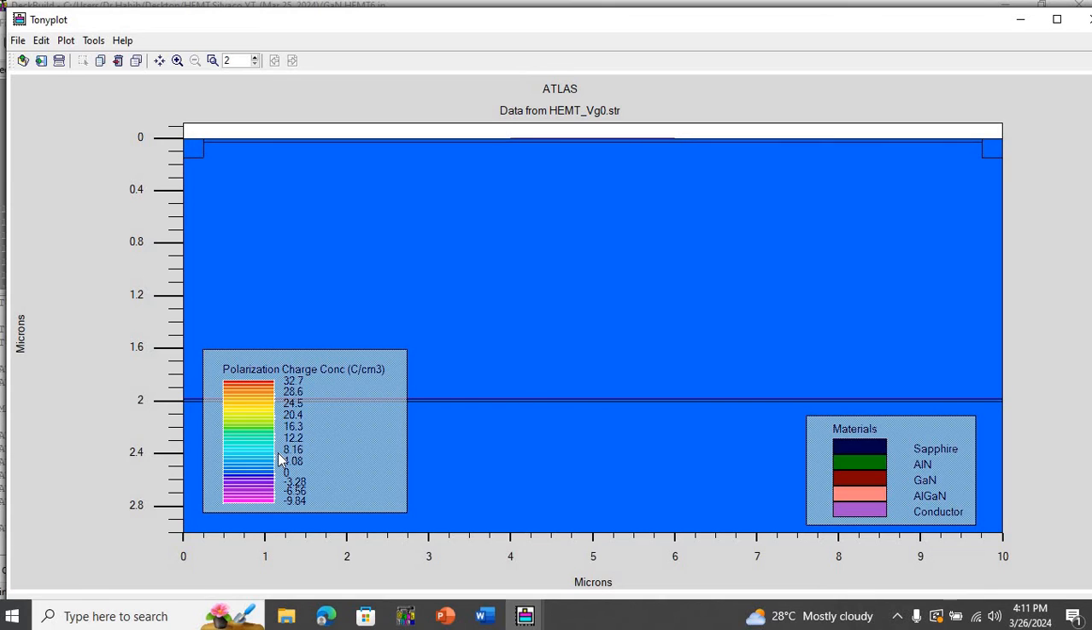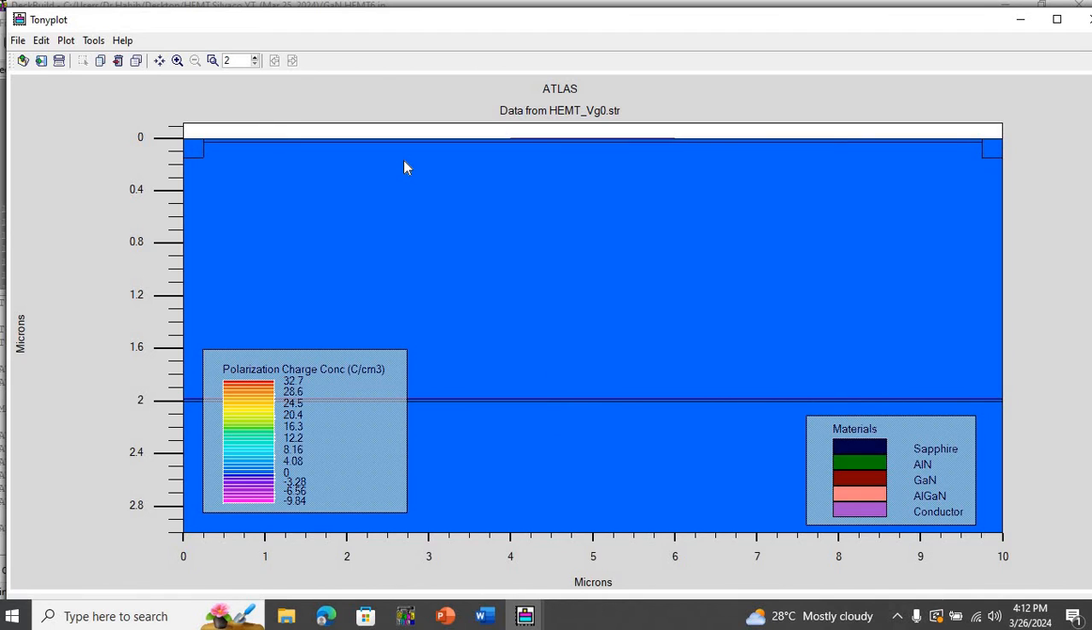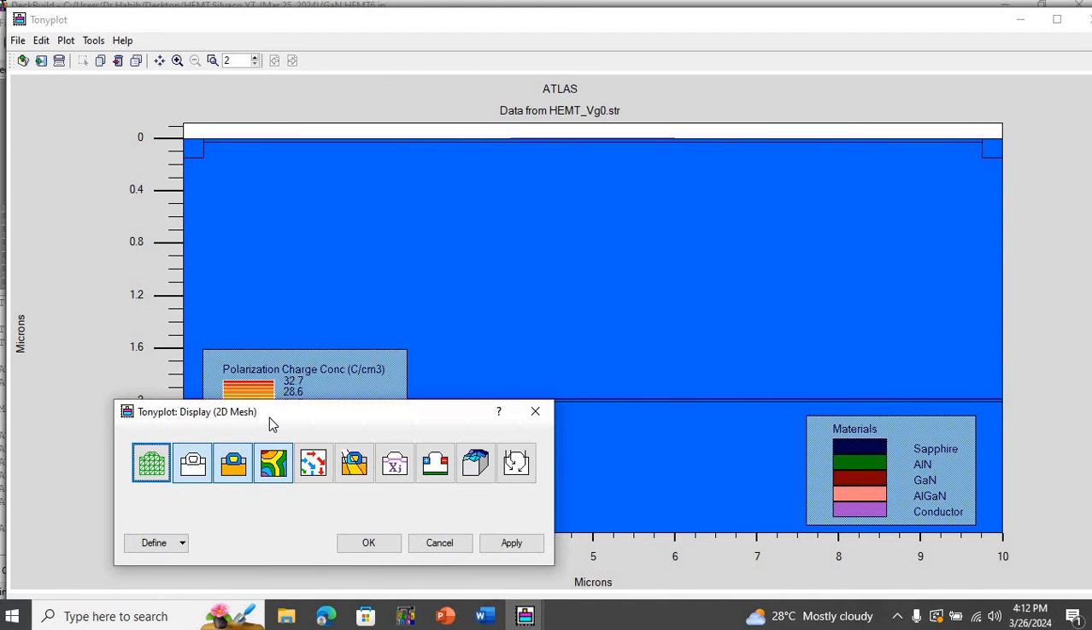and here we have the reference color chart. So we can see that the polarization charges are negligible across the structure, but in order to actually see them, we need to zoom in on the interface. We zoom in on the interface, and now we see that the polarization charges are actually confined to the interface between the aluminum gallium nitride and the gallium nitride layer. I zoom out on the structure once again, go to display, and what else can we see?